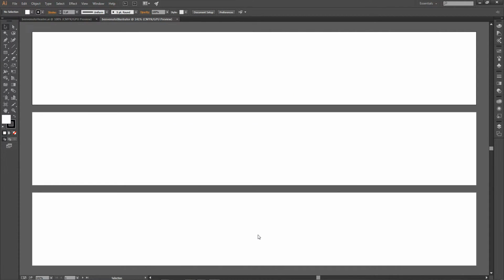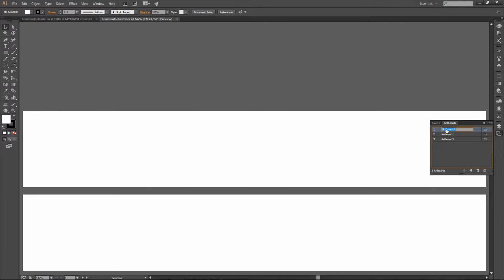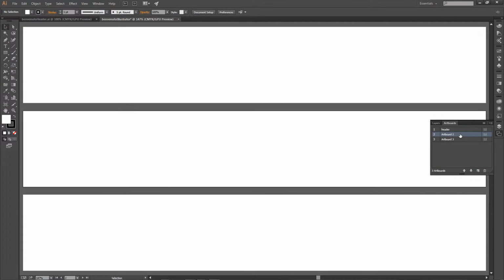Not very useful. So what we're going to do is, right underneath the Layers panel is an Artboard panel. And we can actually rename our artboard. So I can double click here and call it header, because the top one is going to stay the header. Double click on artboard 2 and call it business card. Double click on the third one and call it icon.